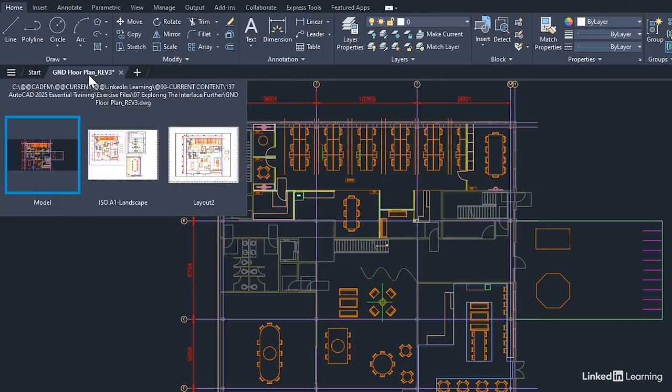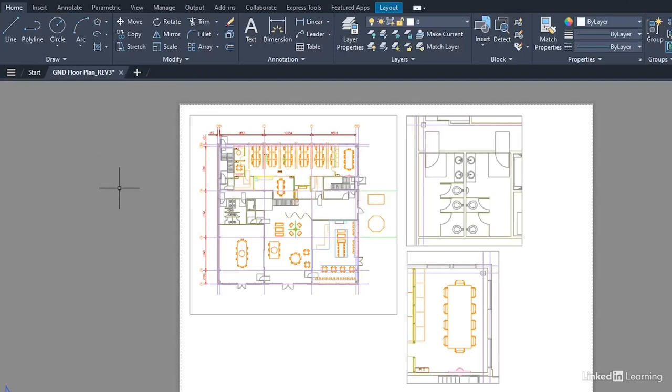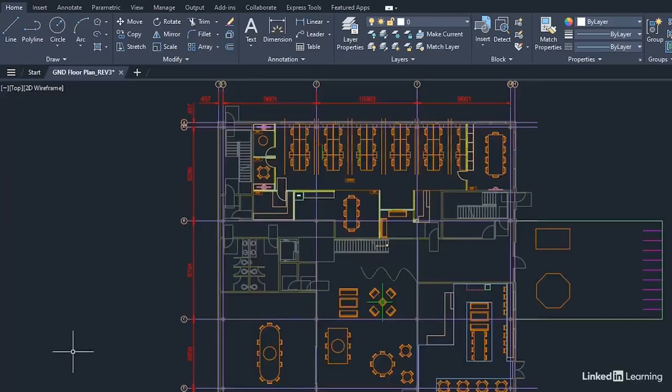If I hover over that, you'll see, if you ignore the big long file name, we've got Model tab, ISO A1 Landscape, Layout tab, and Layout 2. So I can come down to one of these and click, and lo and behold, it takes me to the Layout tab. I can jump back to the Model tab here if I want to, like so.